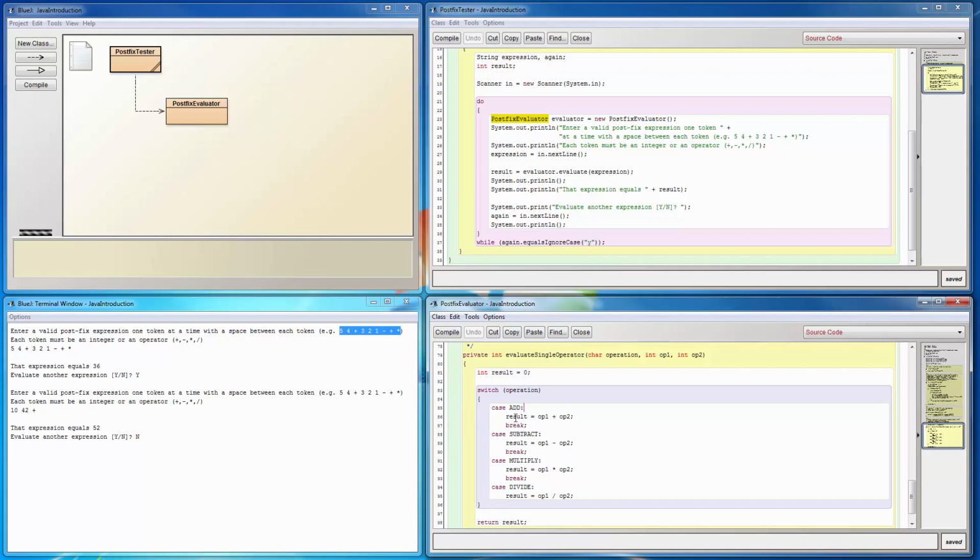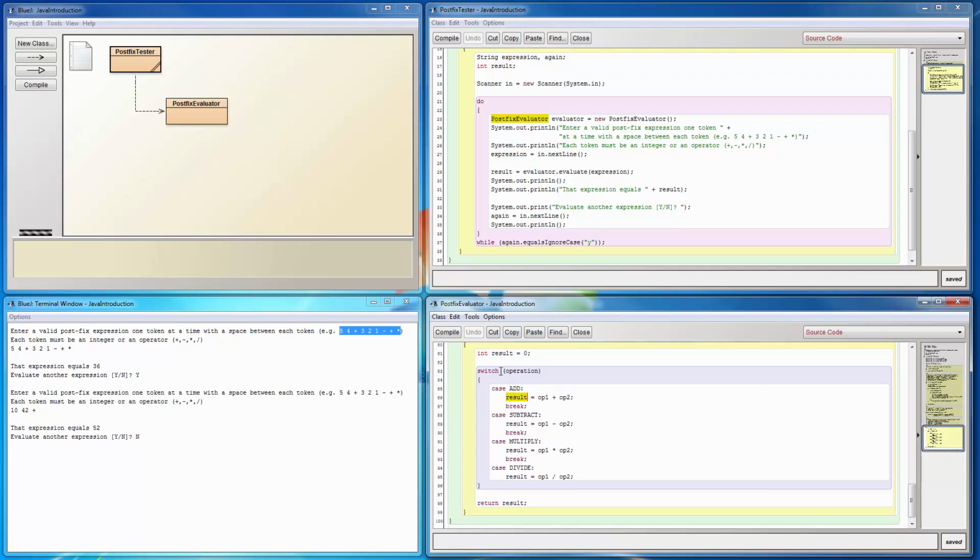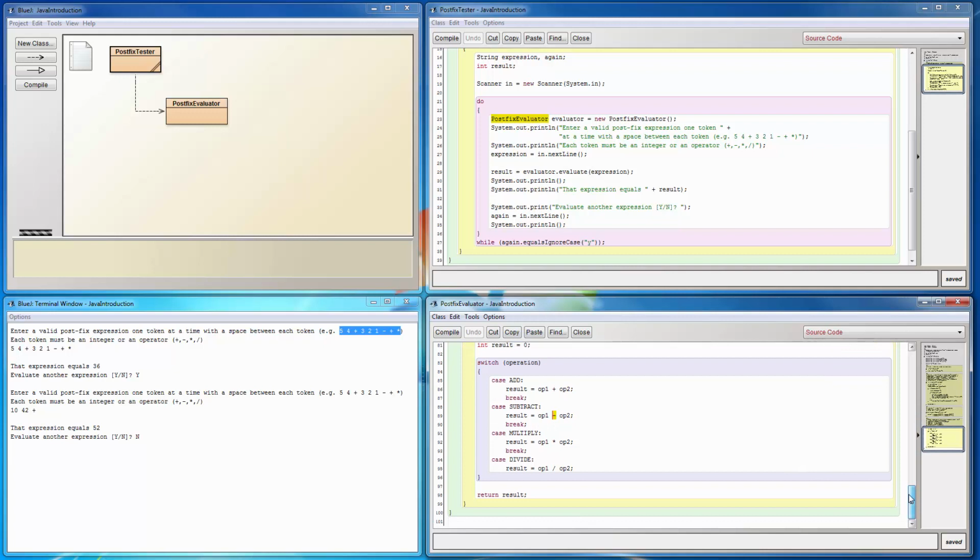In this case, we know we've seen an addition. We need to add these two things together, so we'll set result equal to op1 plus op2. Result will be updated, the switch statement will end, and the result will be returned, the addition that took place. If it's something like subtract, then it'll end up in a different case. In this other case, result is going to be set equal to op1 minus op2. So instead we're doing the subtraction. But then that result is still going to be stored back into the result variable, which is returned by this method in the end. So there you have it.